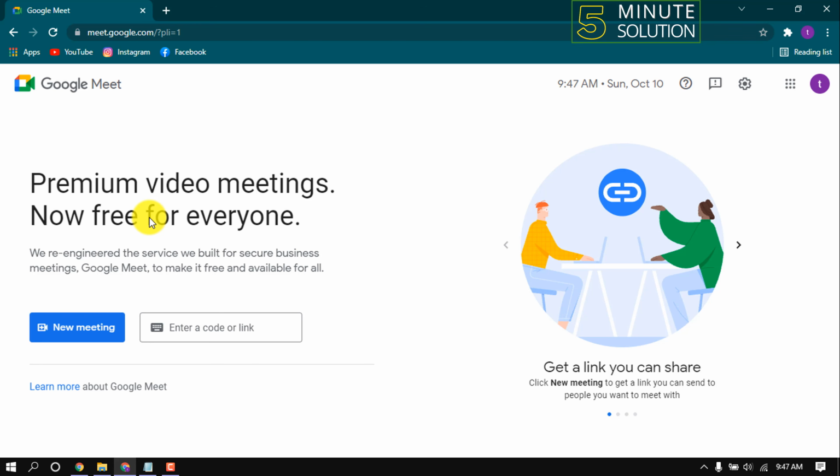When you first enter, they will ask you to log in. First of all, you have to log in. I'm already logged in, so I don't want to log in now. You will be logged in with your Gmail ID. We can join a meeting directly from any meeting link from here.